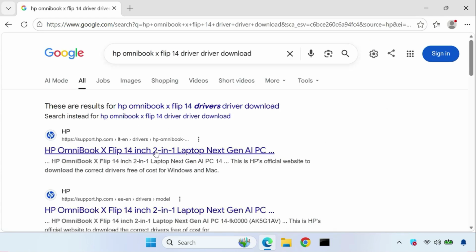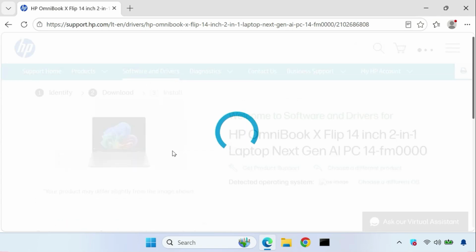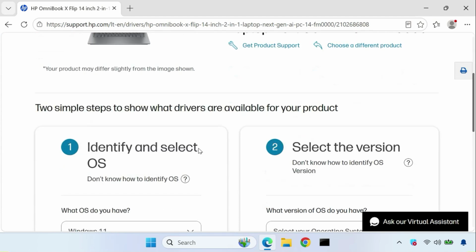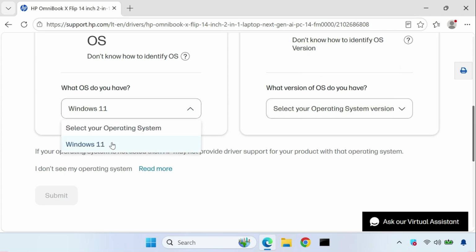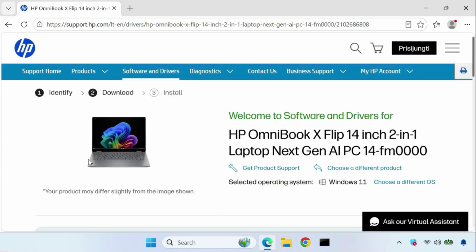So the first link, which is obvious. And if you are using a different laptop, no worry about it, you can use this. Okay, if you are not getting any driver, please comment on this video and I will create another video. Okay, select the operating system, Windows 11, and then click submit.